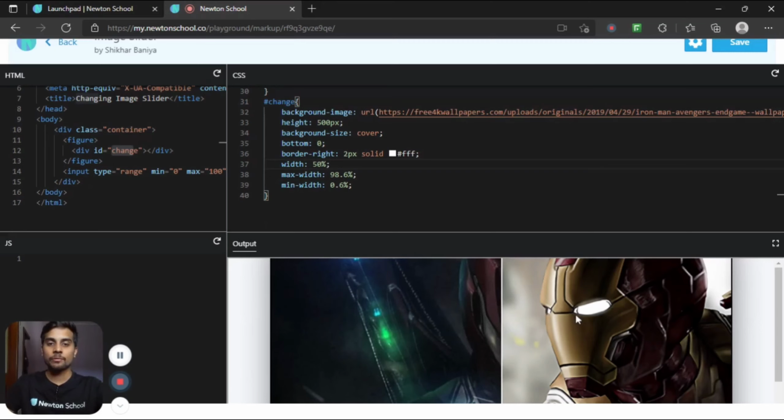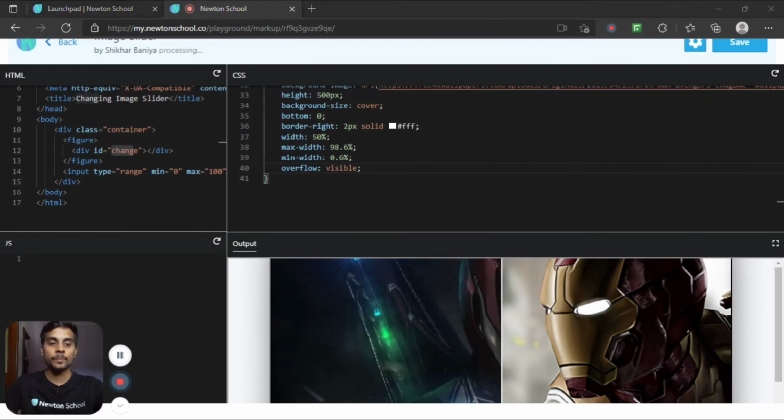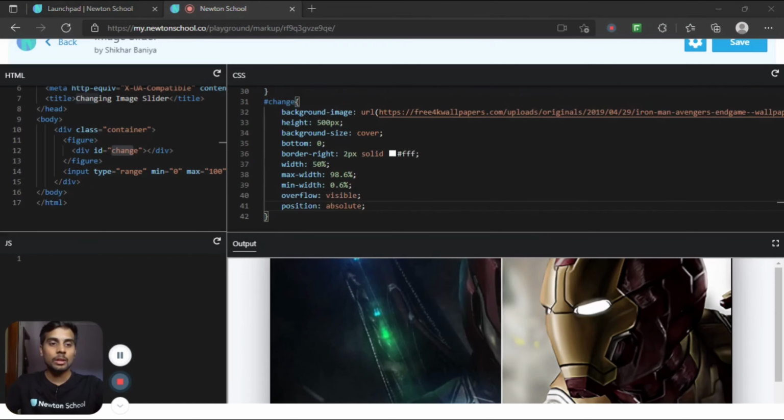Now the width is 50%. That's why we are seeing half of the image, and I want to see the overflow. So overflow will be visible. Otherwise, we can't see the second image below it. And let's change the position to absolute. I think that's it. We don't want anything right now.